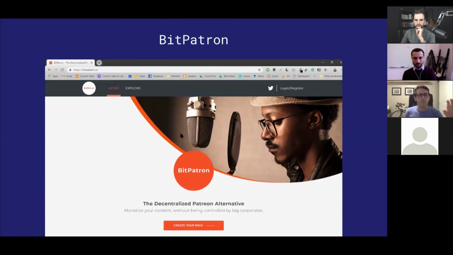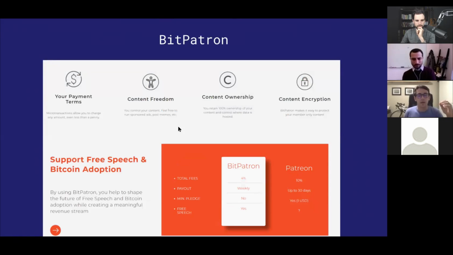And the awesome thing about being able to use Lightning is that you can really use microtransactions. With traditional credit card-based systems, there's so many fees that it's hard to do really small levels of payments. But on BitPatron, there is none. You could even go less than a cent if that's what you wanted. And then it has all the features that you would expect, such as supporters getting access to private content and collaboration with the campaign owner. It's great, and it's new, and it's been finding some good traction.